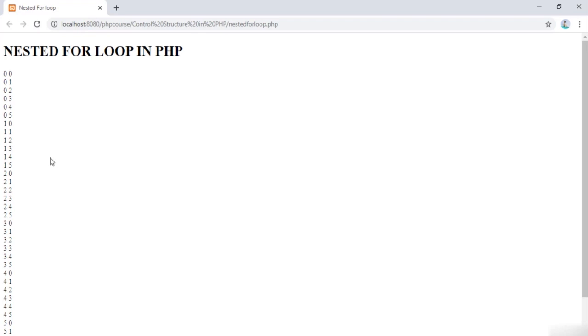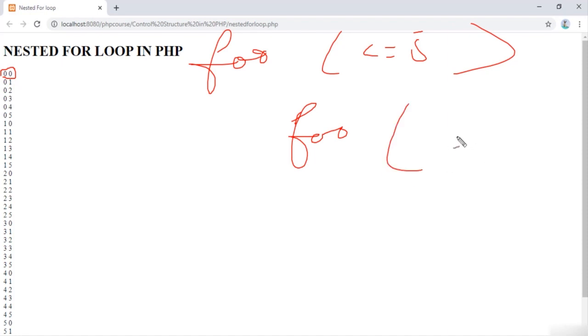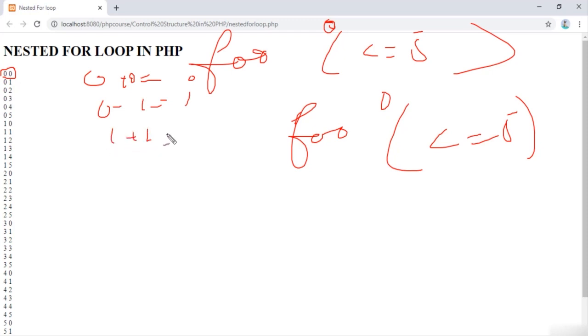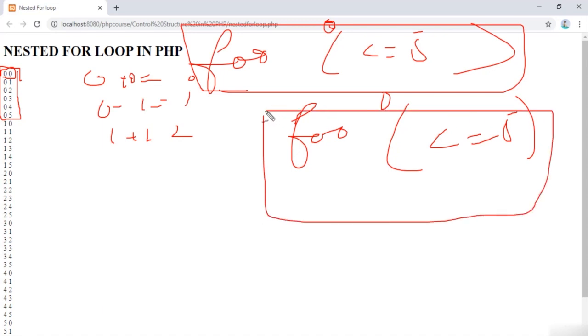So here you can see how a loop inside another loop works. Firstly we have the for loop, where we have the condition which is less than or equal to 5, and then we have another for loop inside this for loop where the condition is also less than or equal to 5, and our initial values are 0 and 0. Firstly 0 plus 0 is 0, then 0 plus 1 which is 1, then 1 plus 1 which is 2. So it will run the loop 5 times. Each loop will run 5 times, and it will add the conditions 5 times.